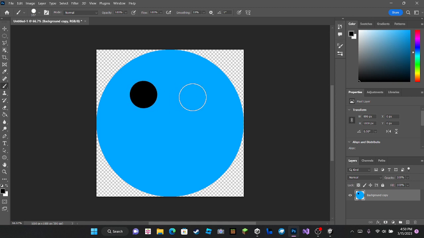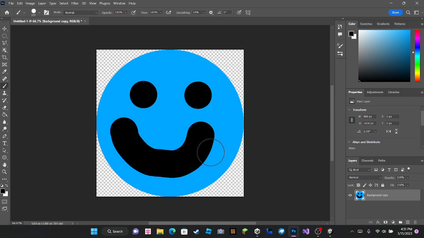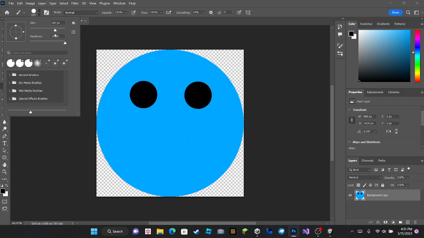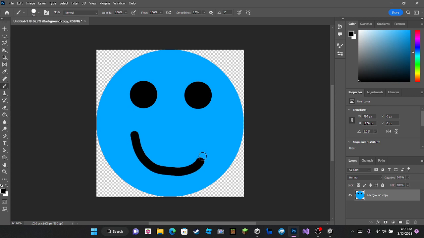Black and then we choose a smaller one, and we need it to be just right.